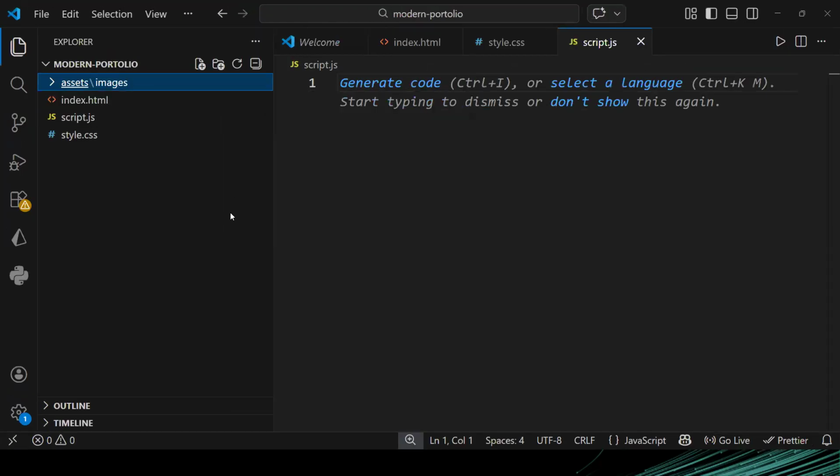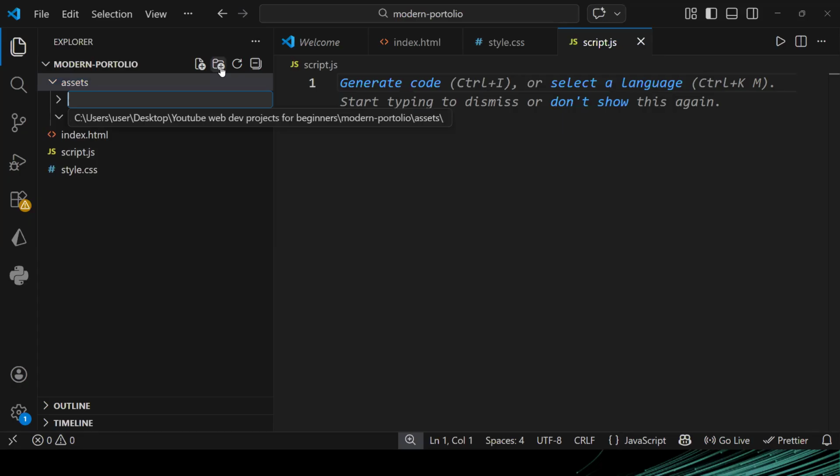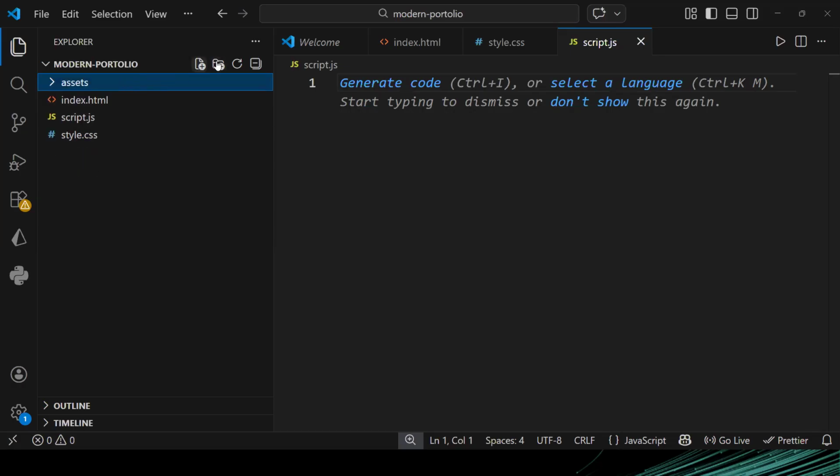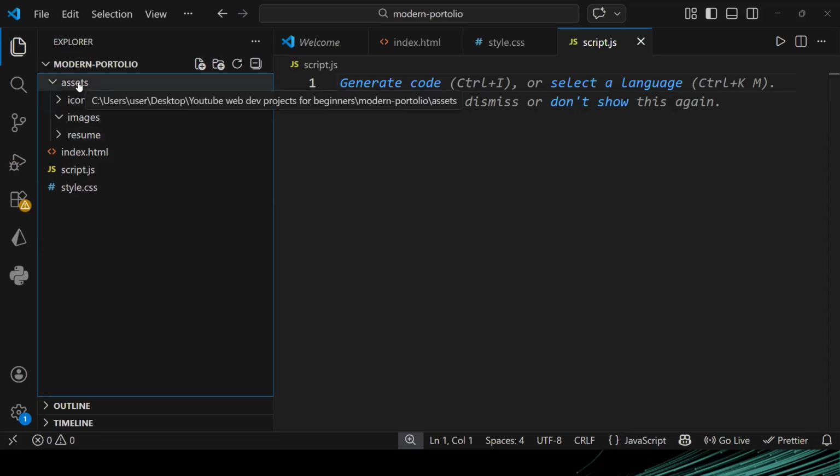How do you know which folder is highlighted? Make sure that you're in this assets folder. Look at it, it has that line under it. So I want to create another folder inside of it. I will call it icons. Then the next one, I'll create another folder under assets. I'll call it resume. So this is the structure we have now. Make sure that all these folders are inside of the assets folder.